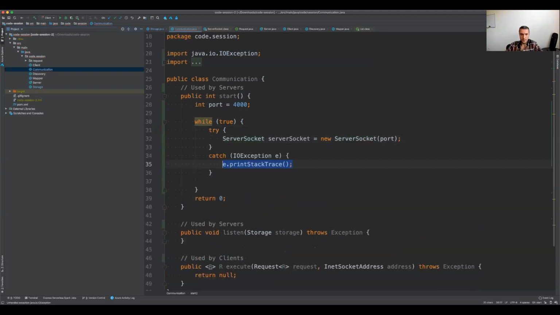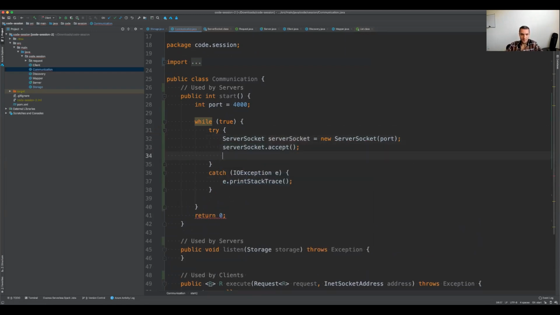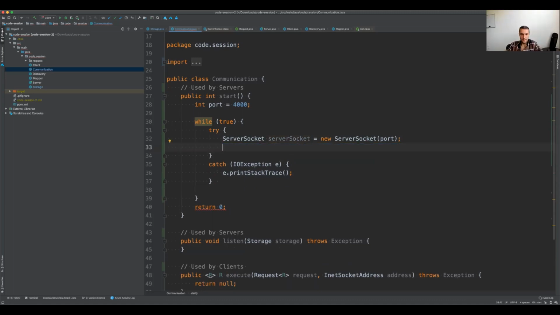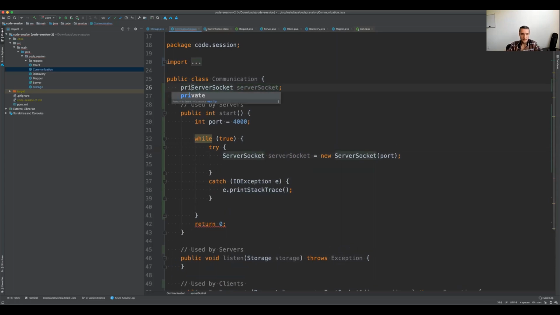Surround with try catch. Okay, let's do this. And after that, it feels like I'm creating a simple networking application. I'm accepting. No, you don't need to accept here. You will accept in the listen method. Here, if you were able to bind, you just exit the loop and you want to save the server socket in a field. Yep. All right. That would work.